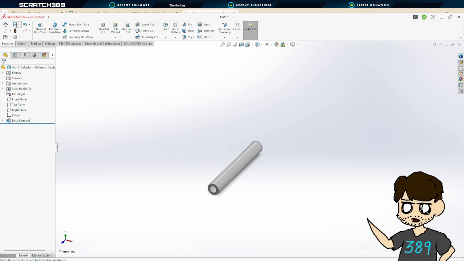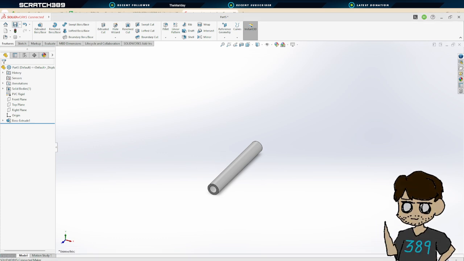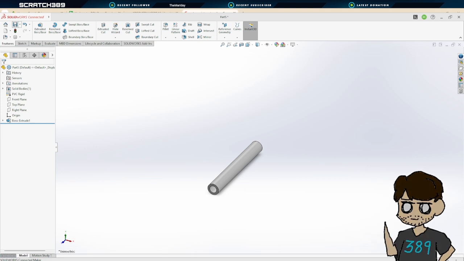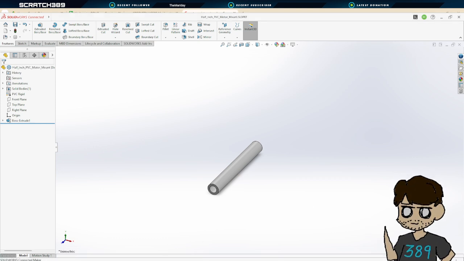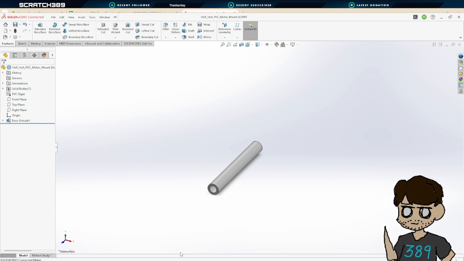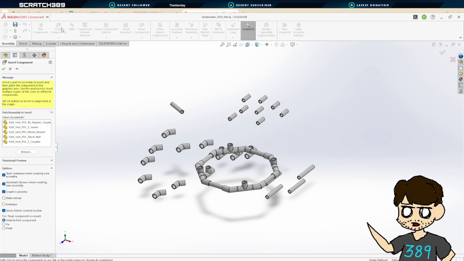Alright, save this piece. Half-inch PVC. Alright. Now I go to the assembly. And then we add stuff into the assembly.